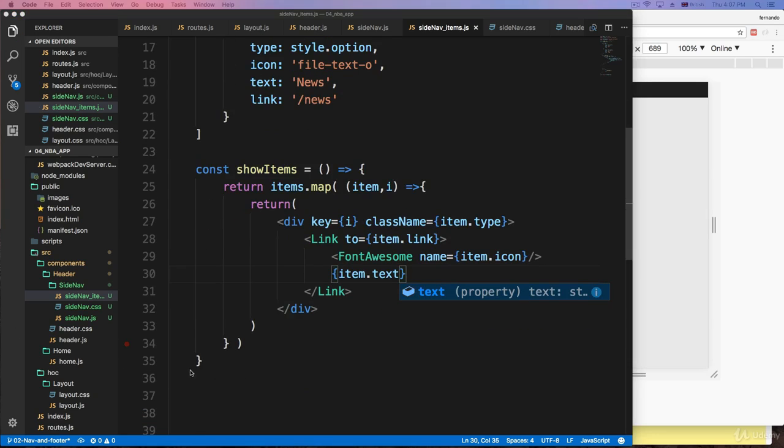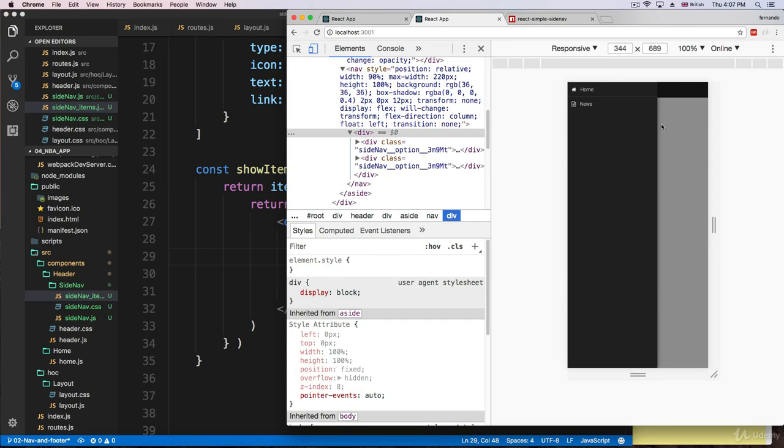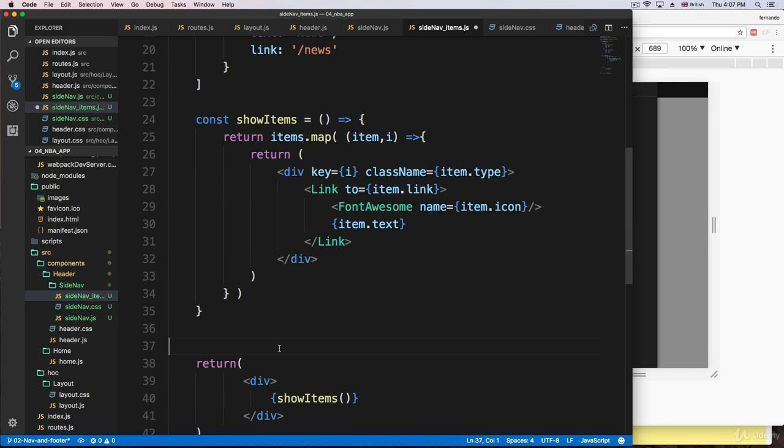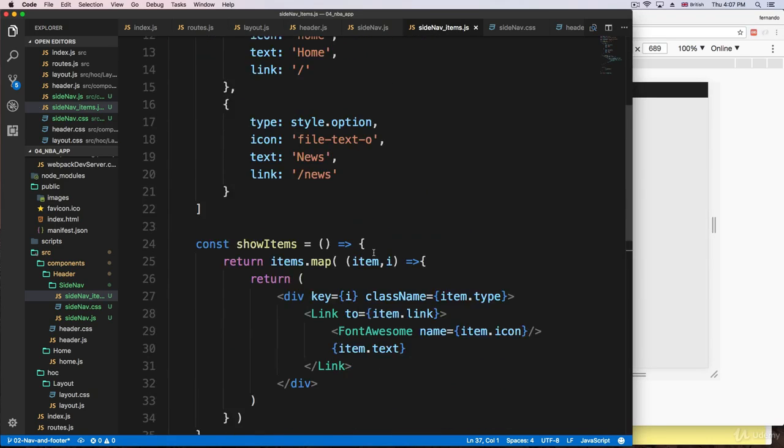Okay. So it kind of looks nice. Looks like it should. So I'm going to go to the application and we get it. I'm opening the nav and we get home and we get news. So we are pretty much rendering everything from a template. So let's go back just a little bit.